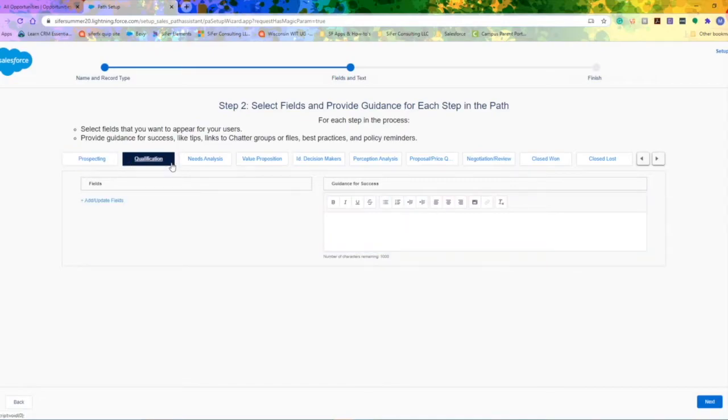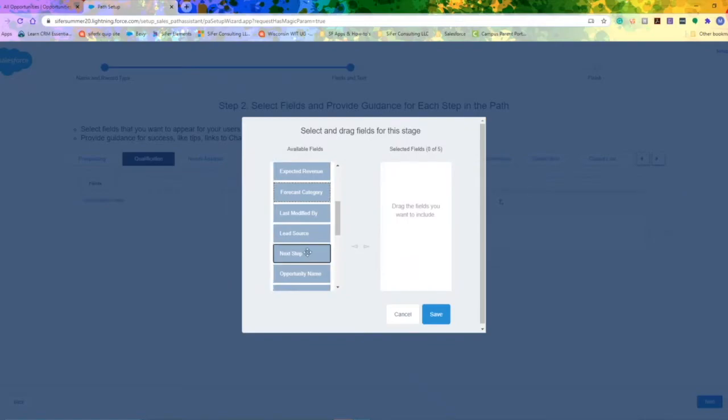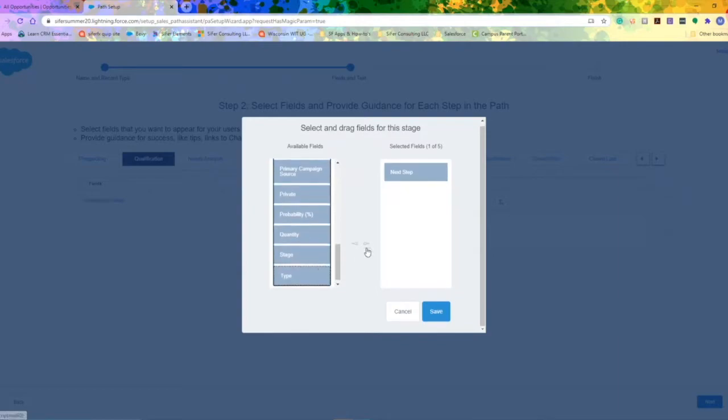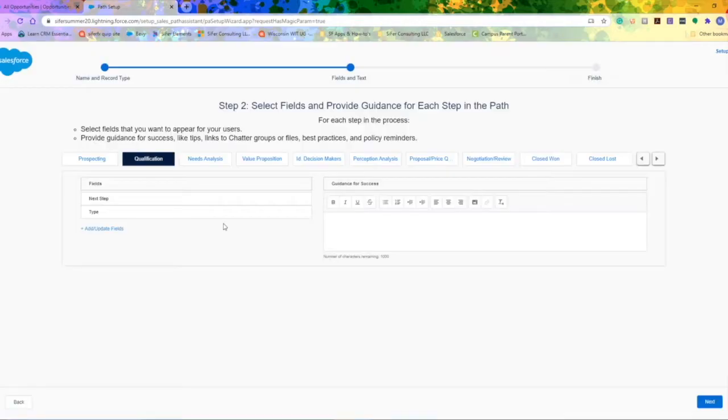Now let's go to, say, qualification. What fields would you need to see there? Let's just add some fields. Next step. And maybe type. You need to know what type of opportunity it is. And then you're also, again, going to put guidance at the qualification step. Verify account fits criteria, whatever that is.